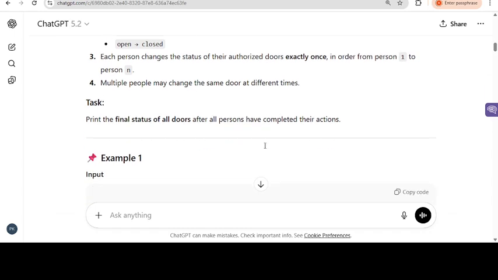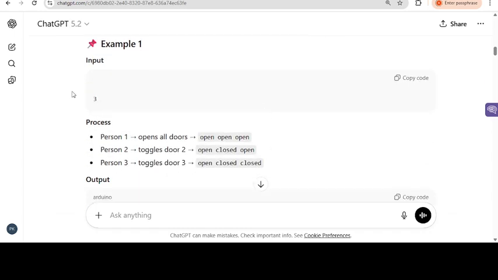Now example 1. Input equal to 3 means what? I am taking 3 doors and then 3 persons. Initially, what is the status of all the doors? They will be in the closed state. Person 1 can change the status of all the doors: door 1, door 2, door 3. Why? Because 1 is a multiple of all: 1, 2, 3.